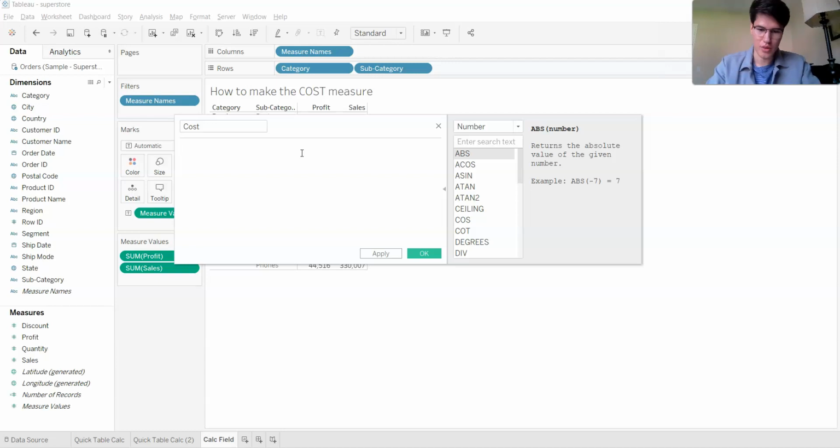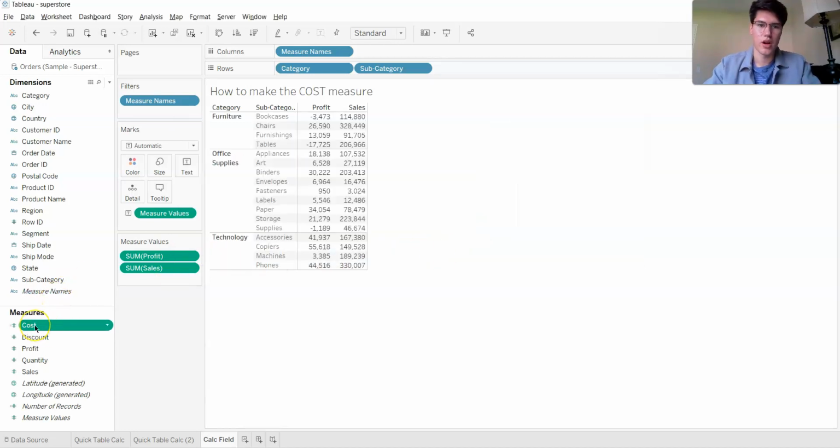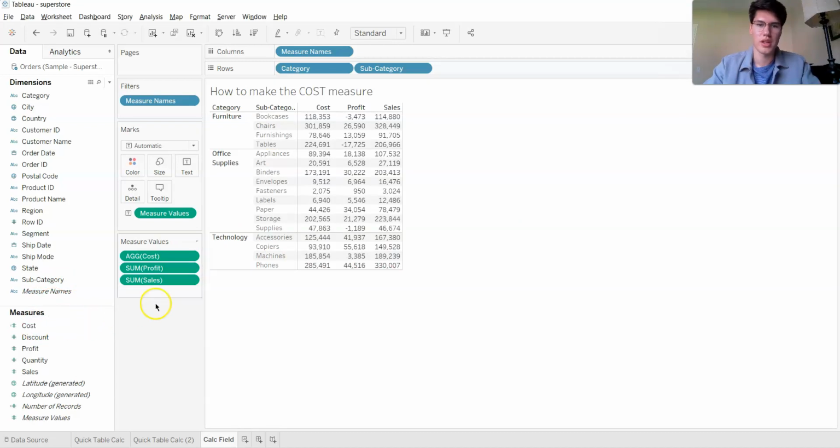So of course cost is going to be the sum of our sales minus the sum of our profit. So we can see that the calculation is valid, hit OK, and we have our cost. All we have to do is double click our cost, and we can see the cost of each subcategory within the category.